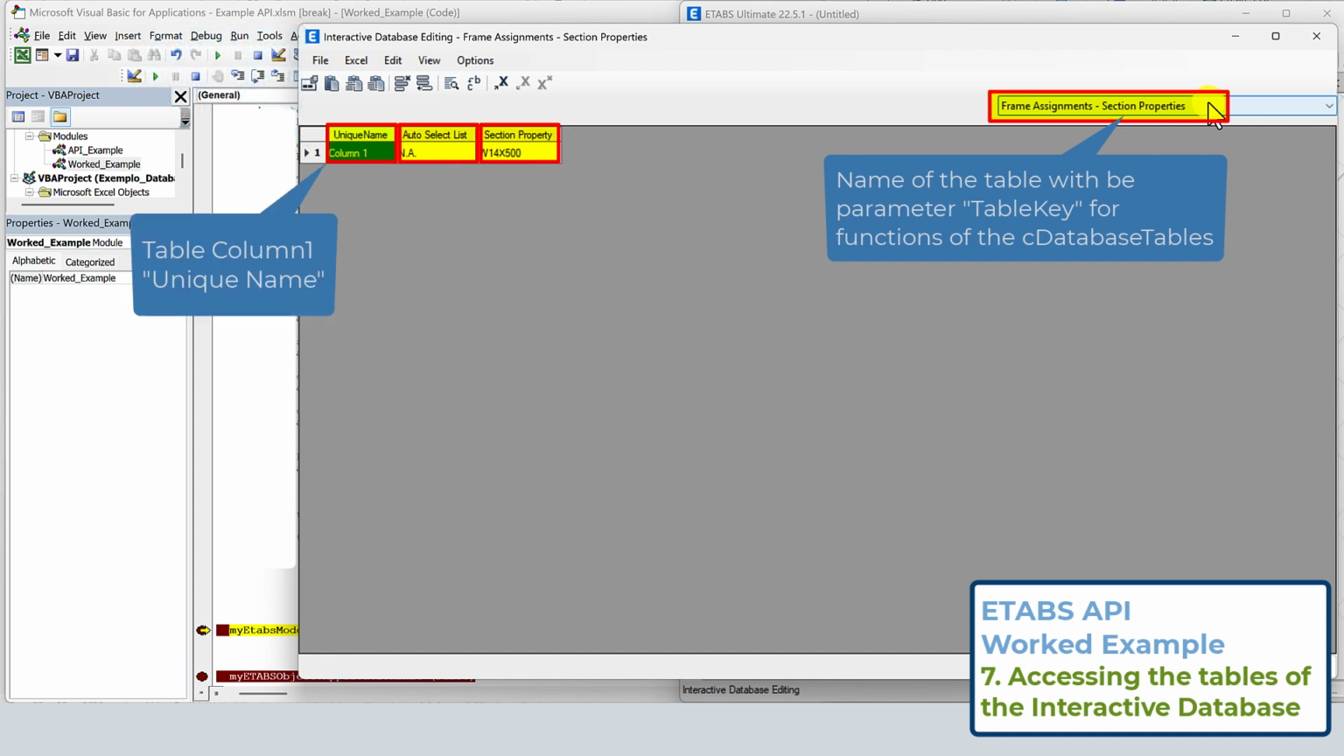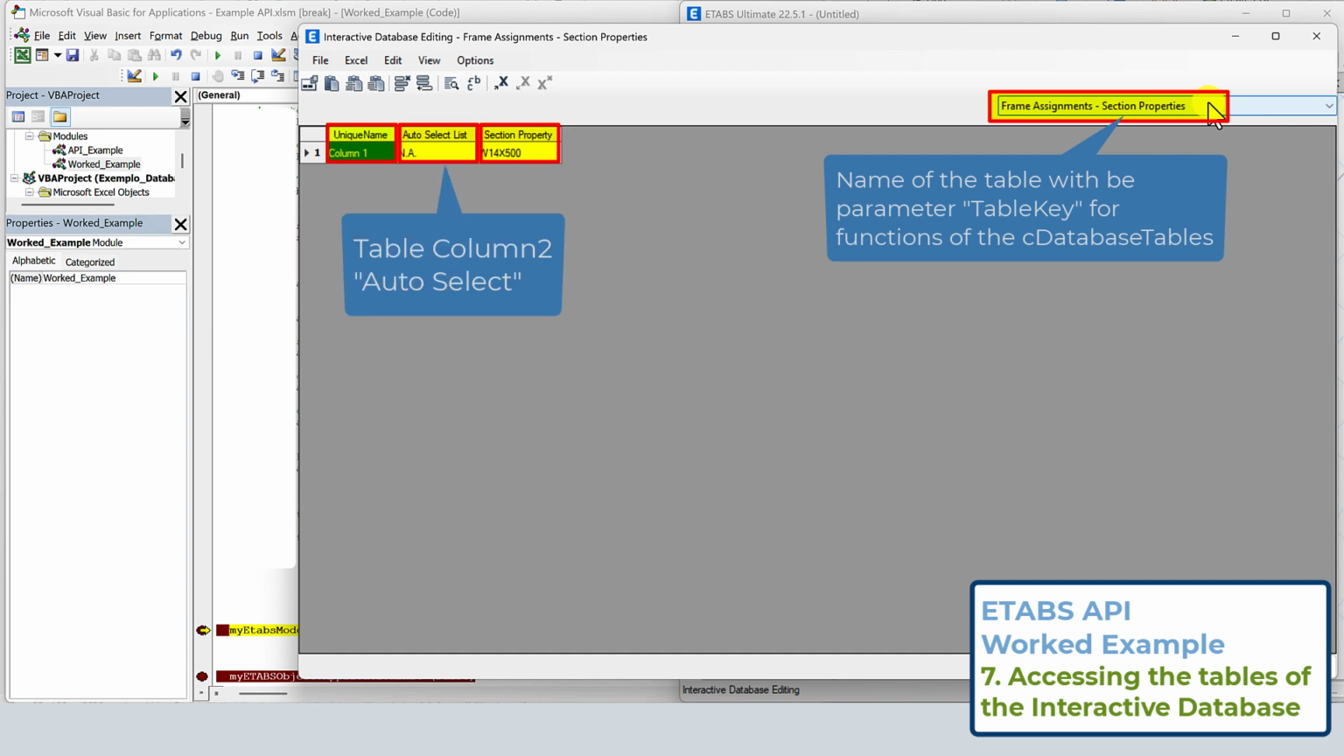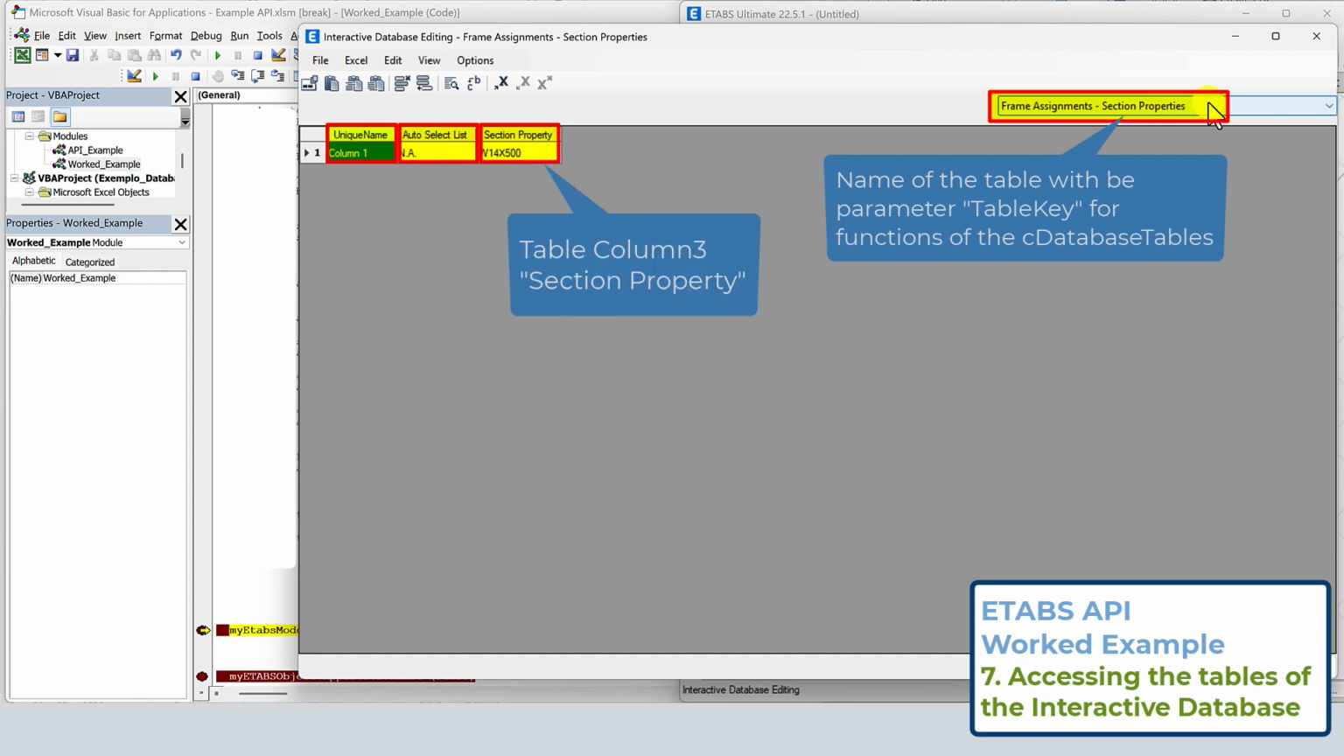The first column lists the unique name of the frame object. The second column checks if the frame is included on any existing auto-select lists. This is something that we haven't discussed yet, but for the time being, just make a note that this parameter is set to no auto-select list or NA. The third column indicates what section property is assigned to the frame object. Our goal is precisely to overwrite this last information, by editing the table through the API.